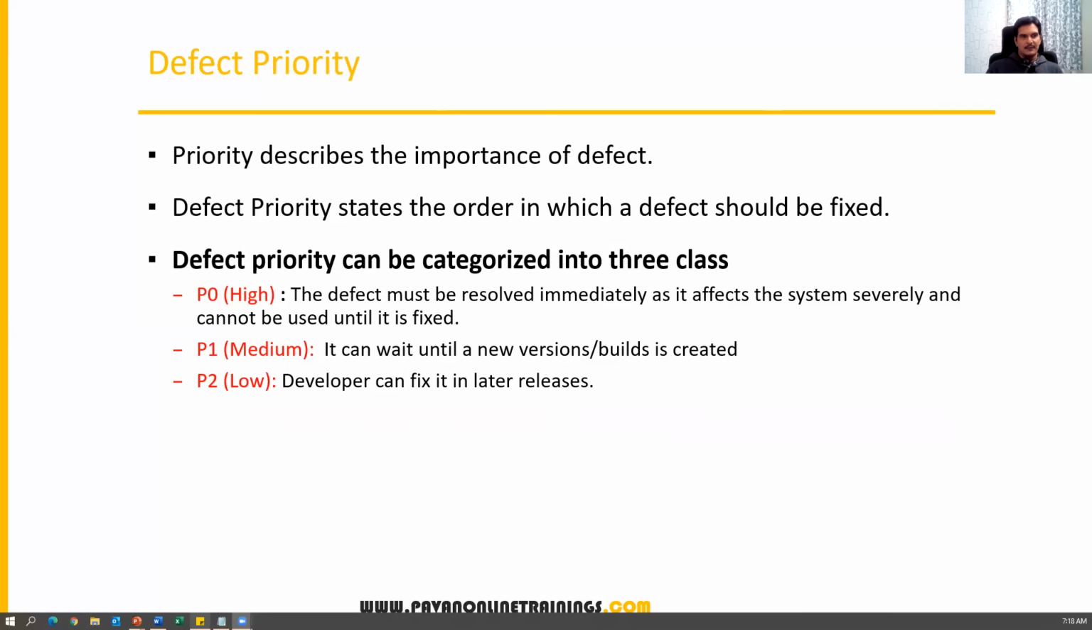All right, so can you guys please confirm in the chat window? Are you guys clear so far?